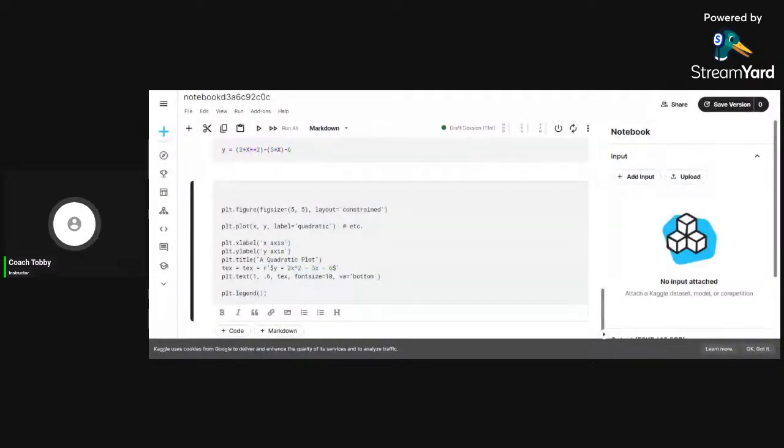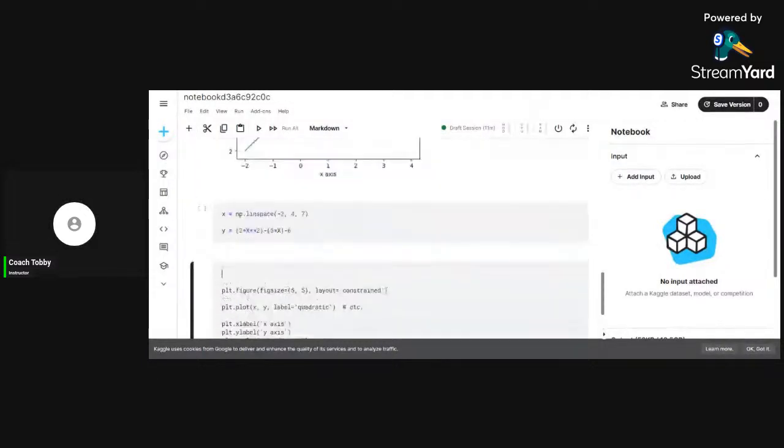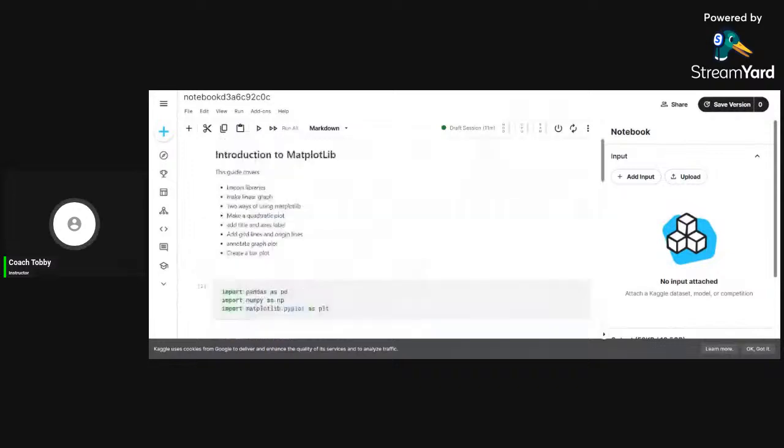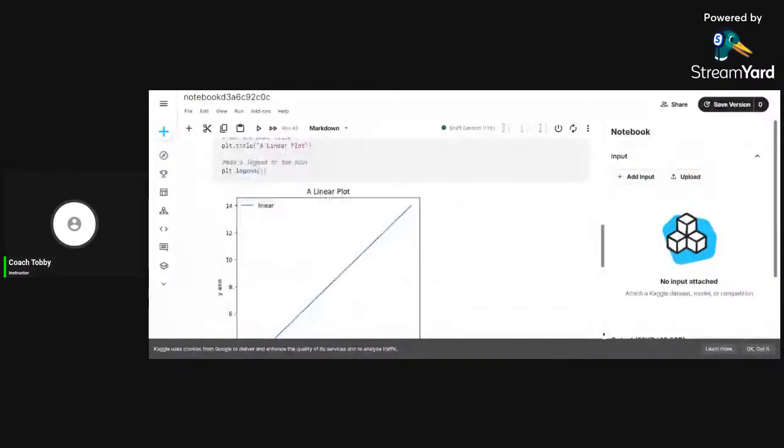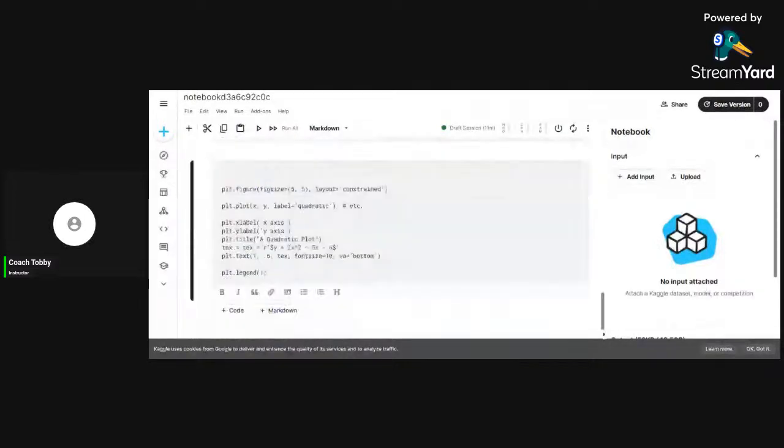plt.figure. Where am I getting my plt from? Plt is from this line: import matplotlib.pyplot as plt. That's where we got the plt from. So back to this. plt.figure is a function of matplotlib that helps you to set the size of your chart. It's as if you got a graph book and you want a specific size of graph book.